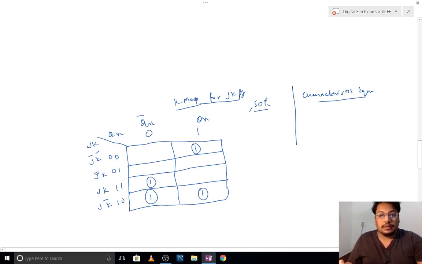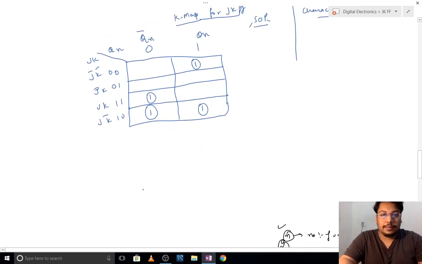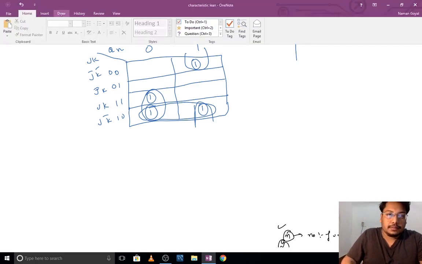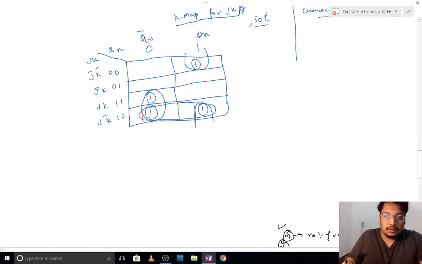So guys, this is the K-map for JK flip-flop. Okay, so let me make the combinations for this. So this is one combination, this may be another combination, or this may be another combination, right? So what I am doing is we will be taking up only 2 combinations out of these. First is this combination and second is this combination.